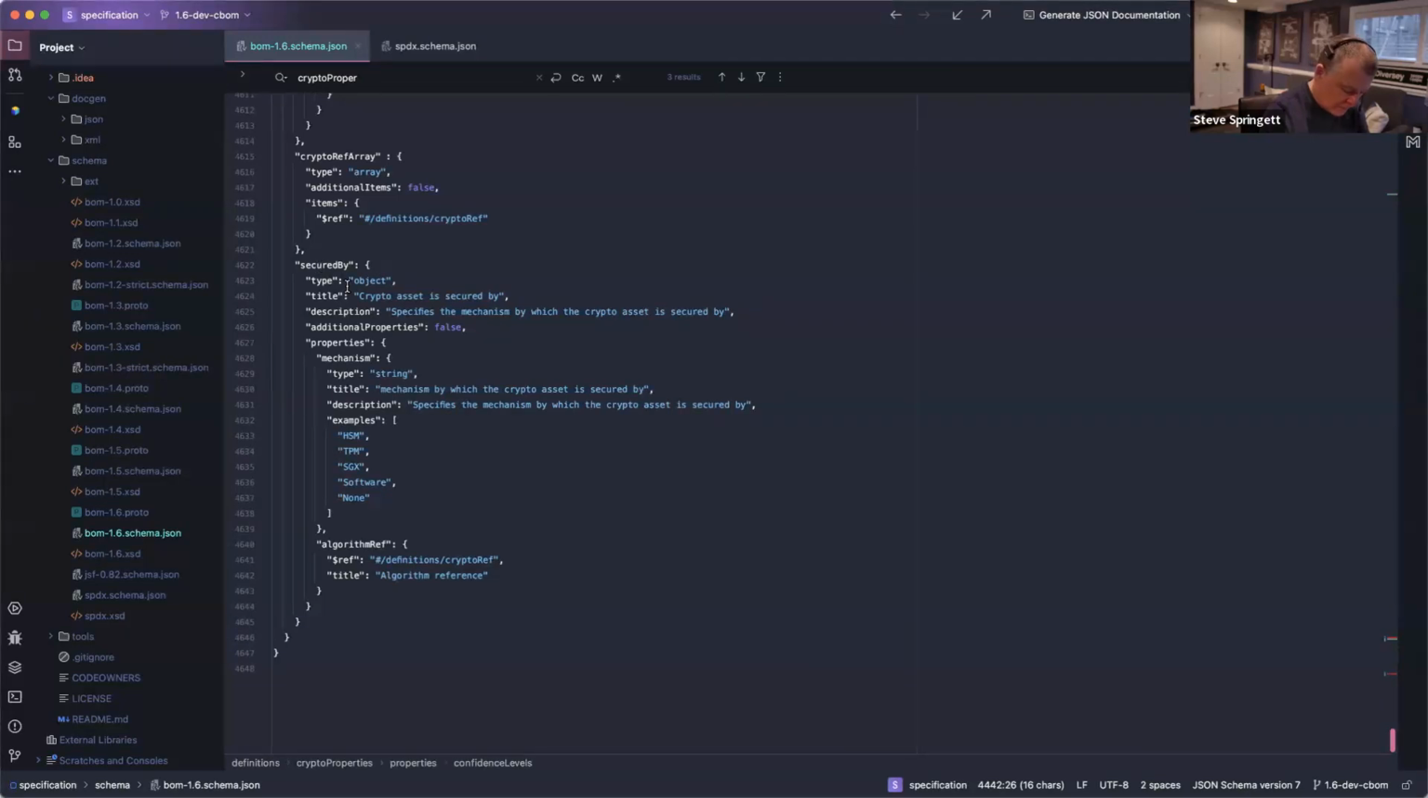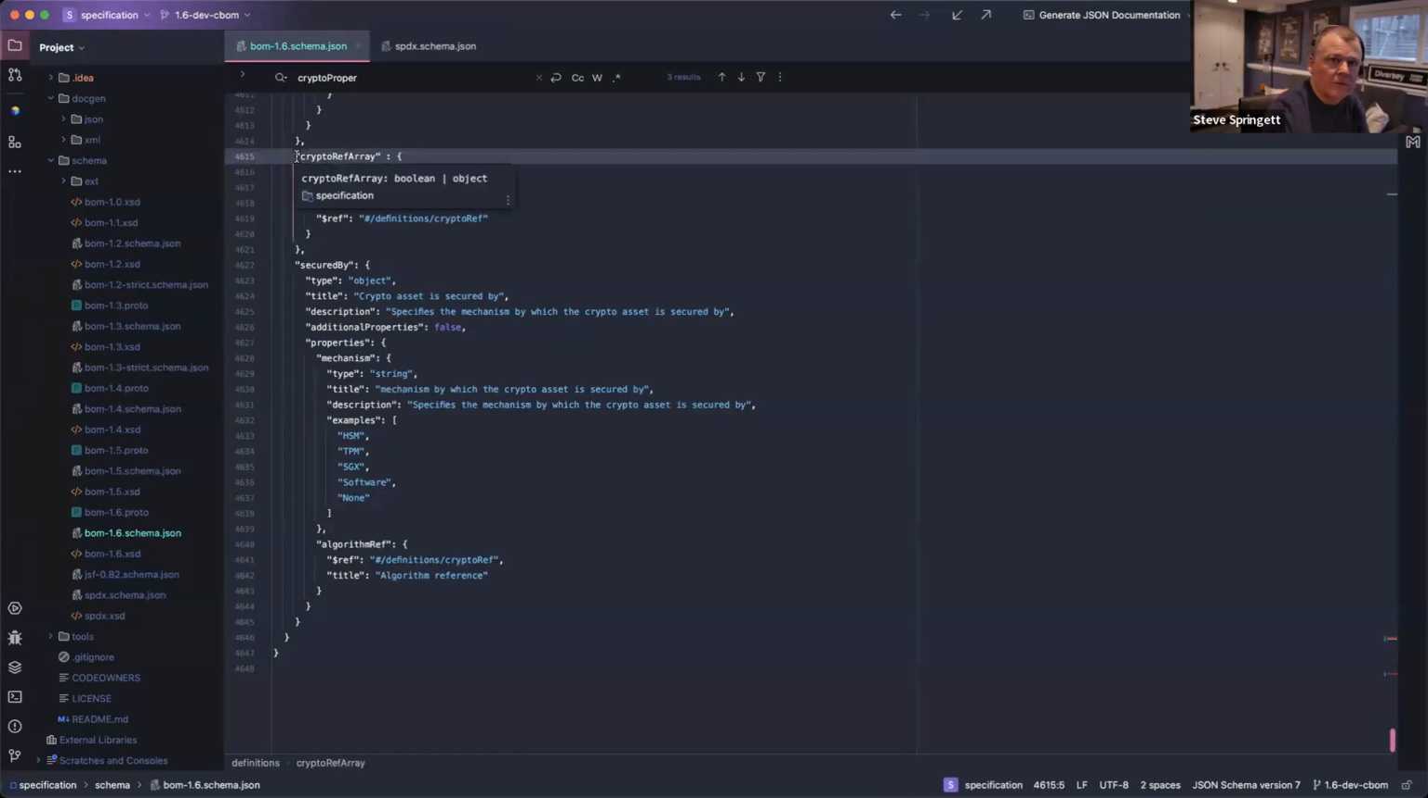Okay, so it looks like that's all the enums: primitive, curve, implementation platform, certification level, mode, padding, crypto functions, related crypto materials type, and there was a protected something property type as well. So those are the enums that I'll offload by this time next week.